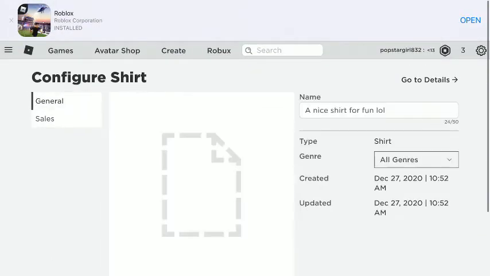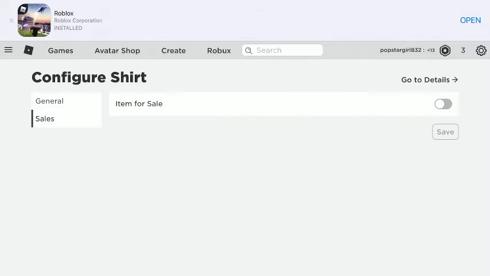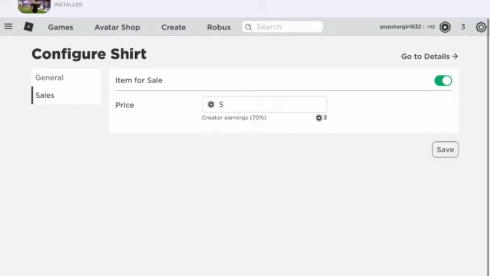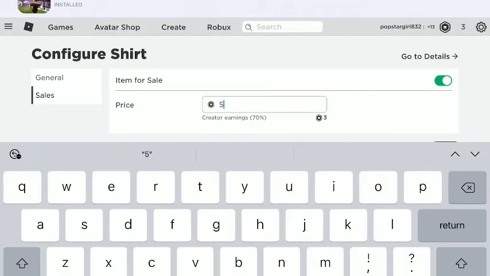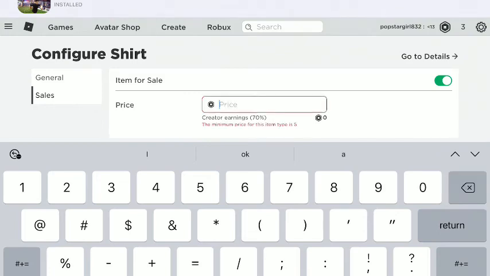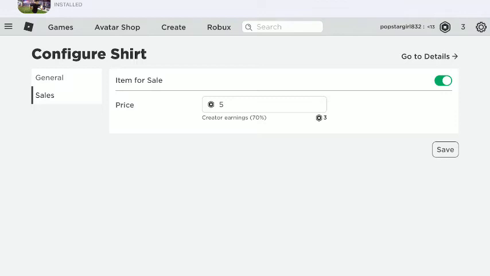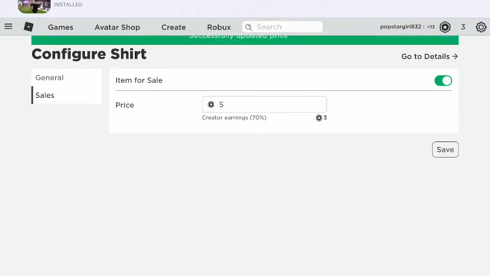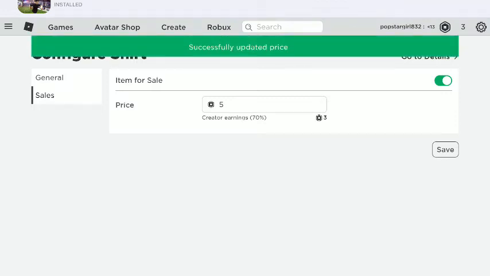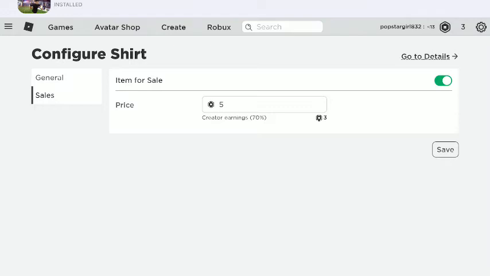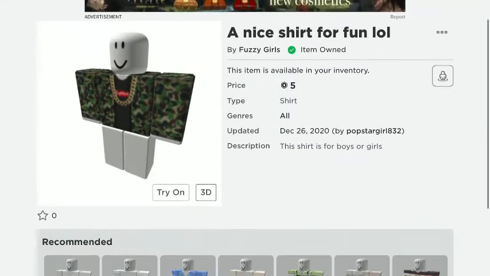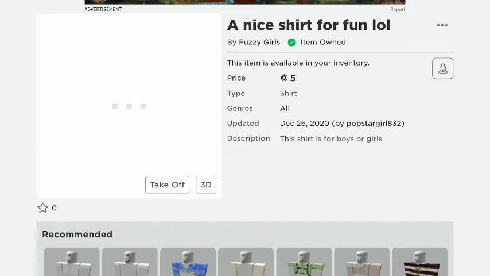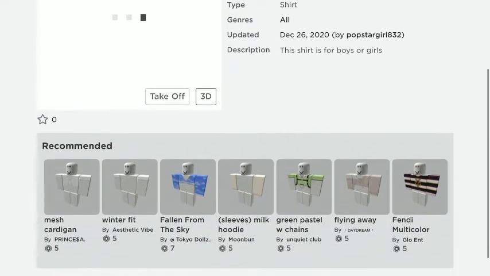Next, you see general, we're going to go to sales. Item for sale. Put the price. I'm gonna put it as 5, but that's the minimum. Save. And now press go to details real quick and press try on. It'll take some time to load.